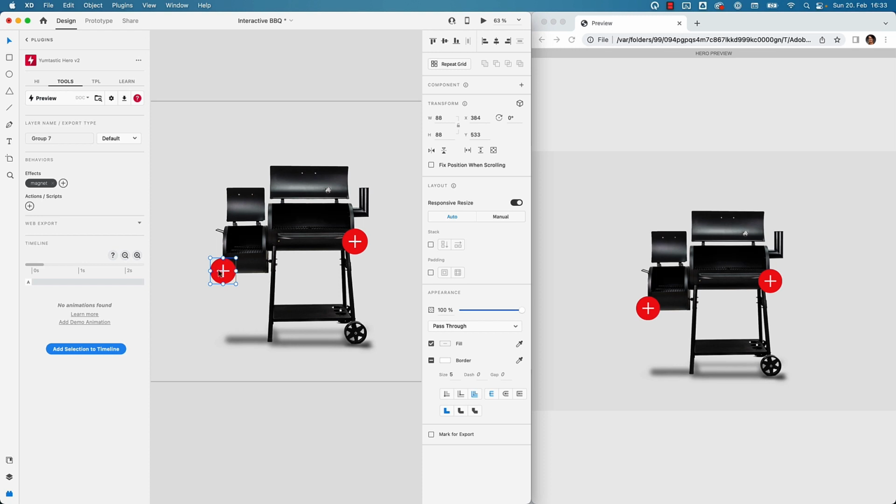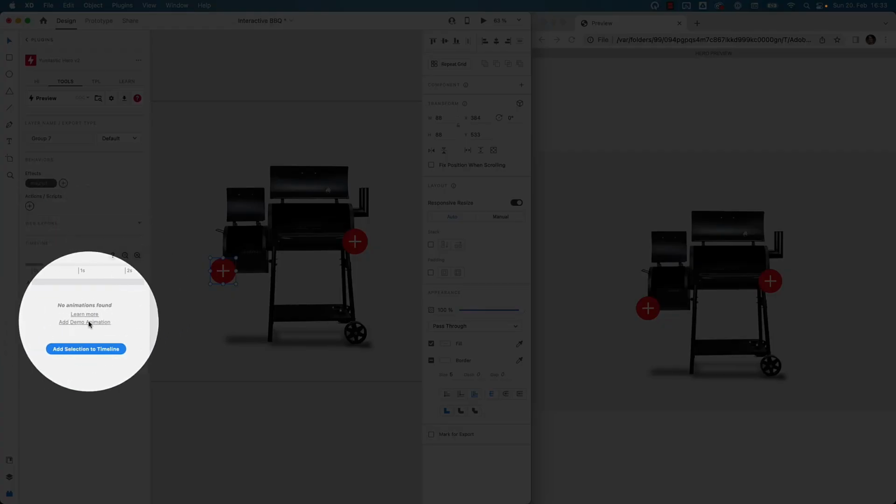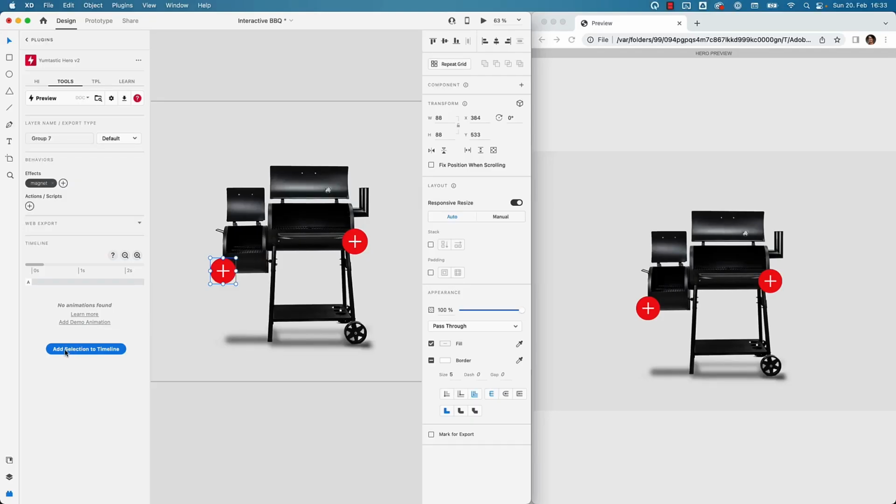So if I click on this hotspot here, I can now see the timeline section here. And the first thing I do is always adding the selection, the selected element, to this timeline. So I can do that. So it will appear here. So it's called group 7. That's not a good idea. So let's call this hotspot 1. And you can see it changes here automatically.